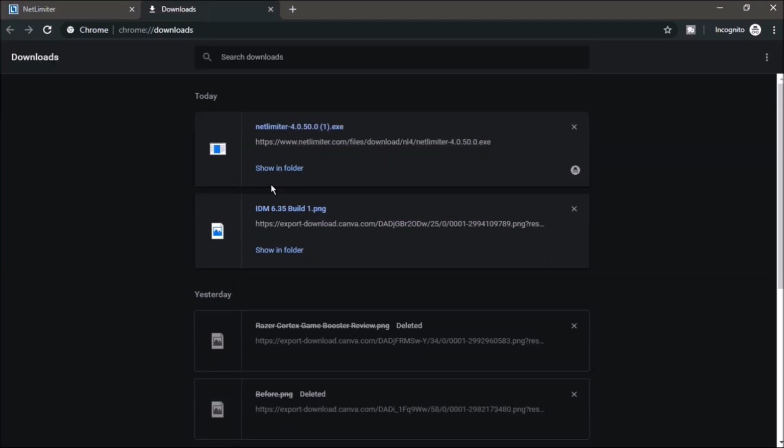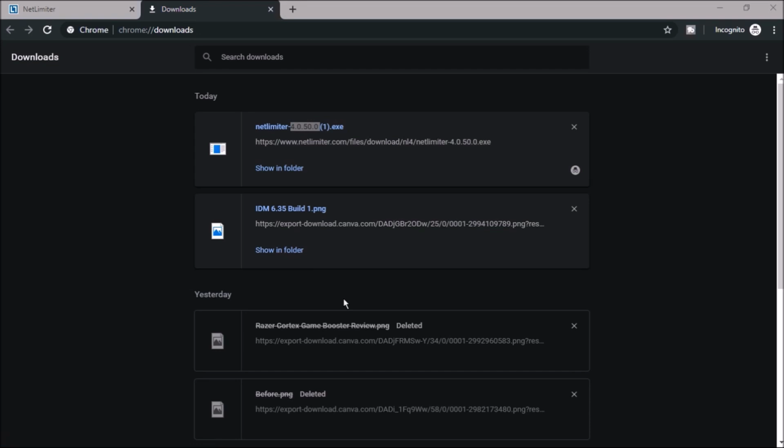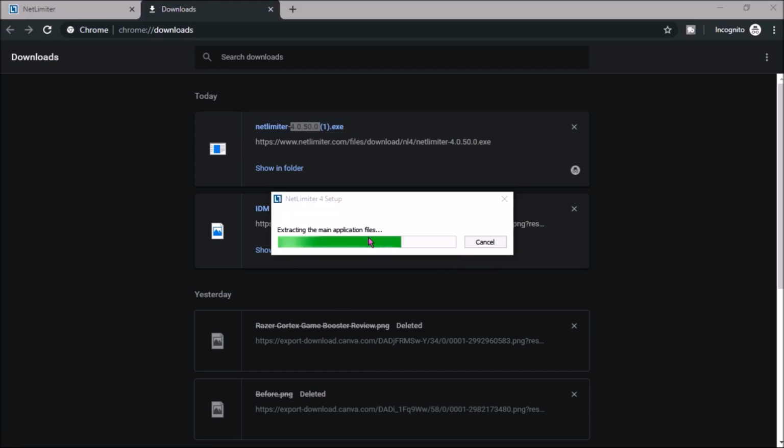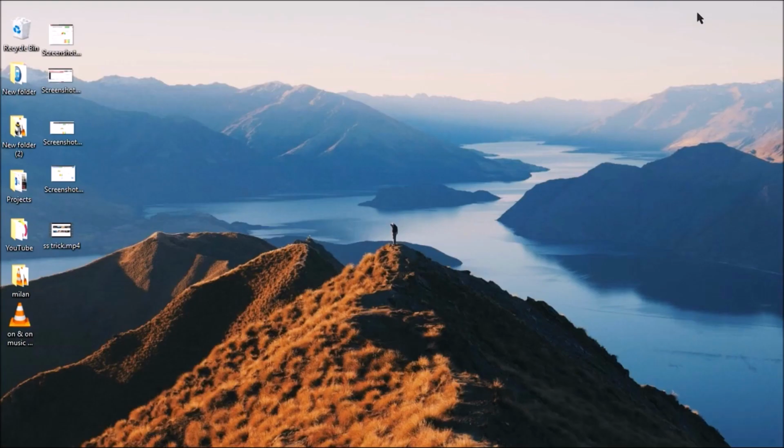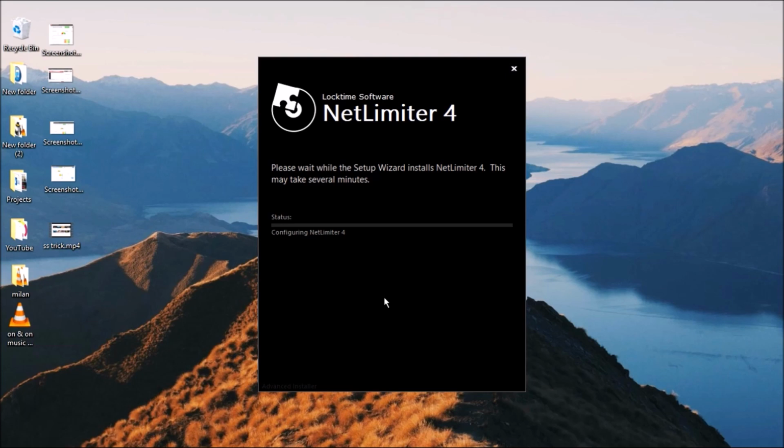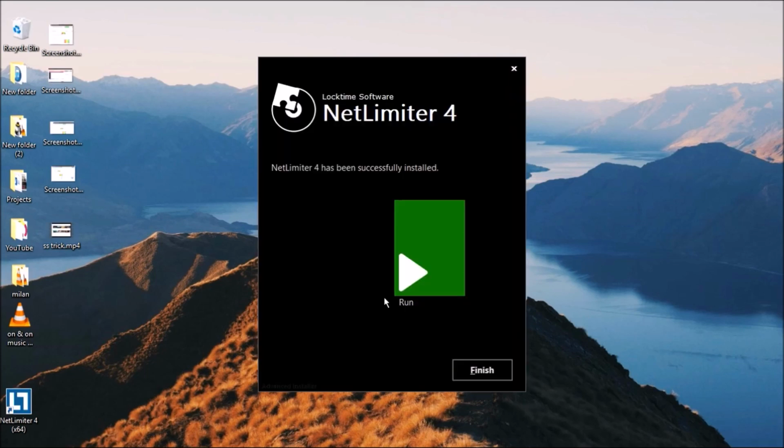So the download is finished. Now from here double click in Netlimiter. So finally the Netlimiter 4 is installed. Now let's run it.